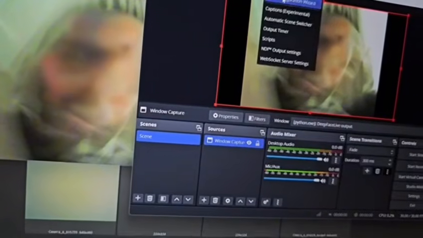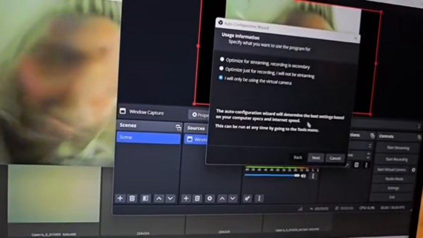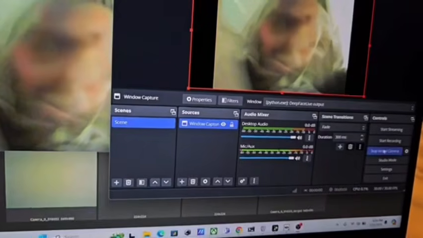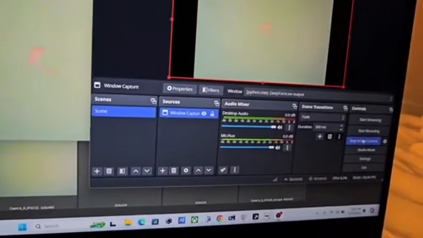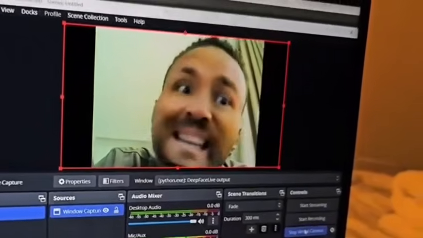If it does not work, you're just going to click on tools, you're going to click on auto configuration manager. I will only be using it as a virtual camera. Next, apply settings. Once you click on that, you're going to click on start virtual camera. That is very simple. Remember, if I put this webcam on my face, this is how I look.